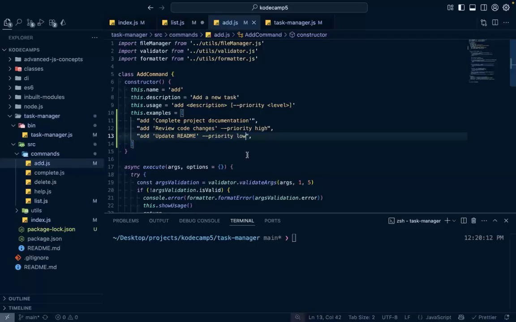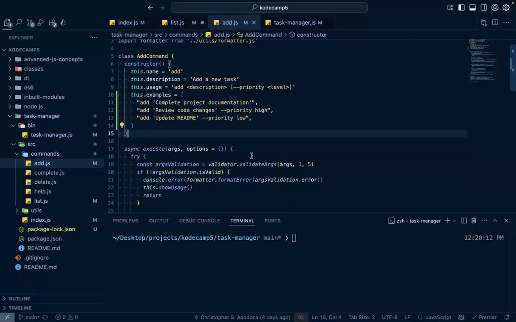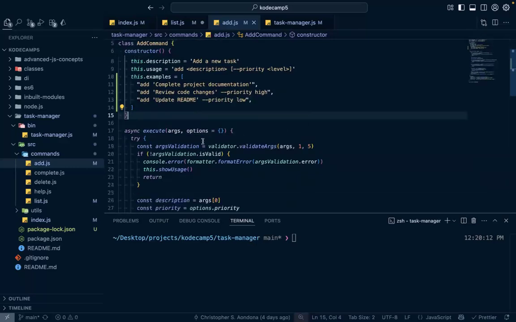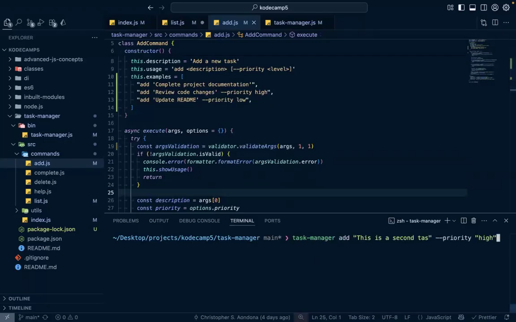So these are the examples, and we encountered an error. So the execute function takes the args and options. So the args validation here validates this one. Let's change this to 1. Okay, so let's try once more and see. Command class is not a constructor.